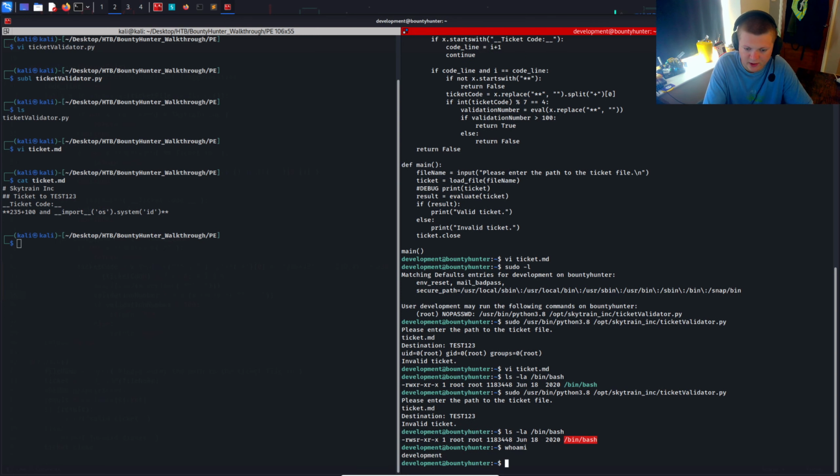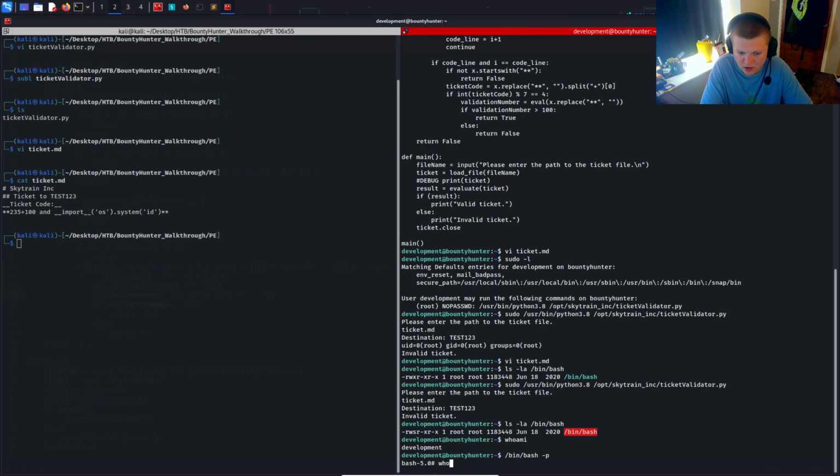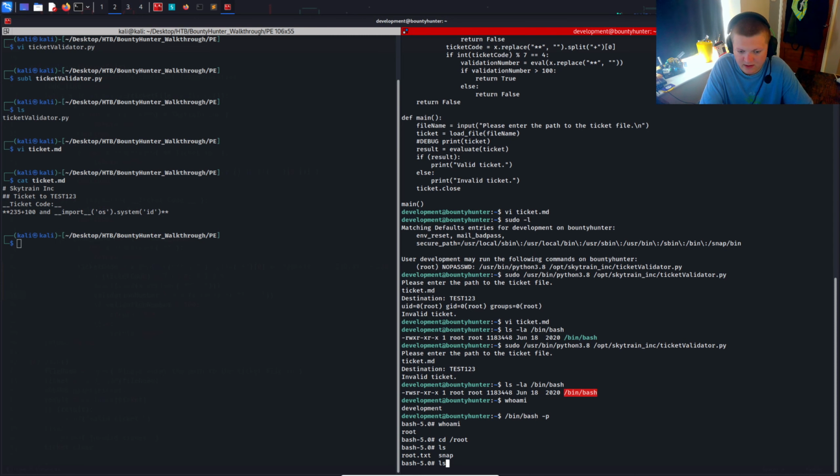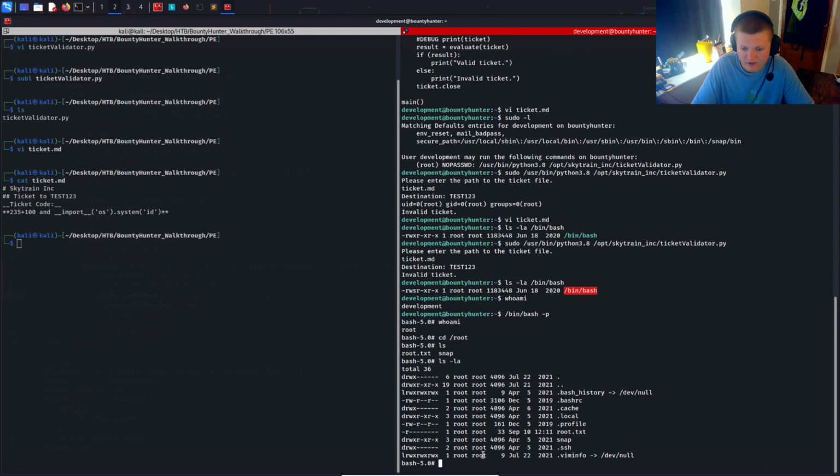So I can just show you, whoami? Development. If I go /bin/bash -p, whoami? I'm root now, so cd into root. I'm root. I can open root.txt. So yeah, that's this challenge done. I hope you've enjoyed it, and I'll see you on the next one.